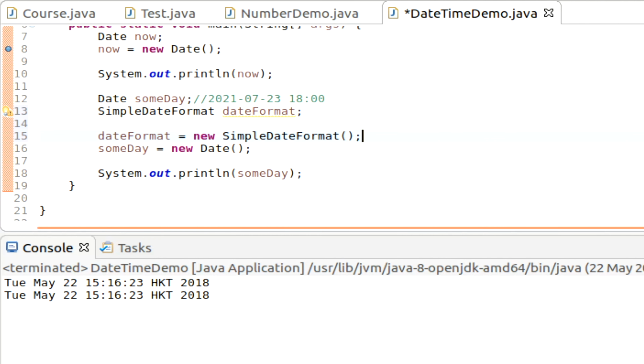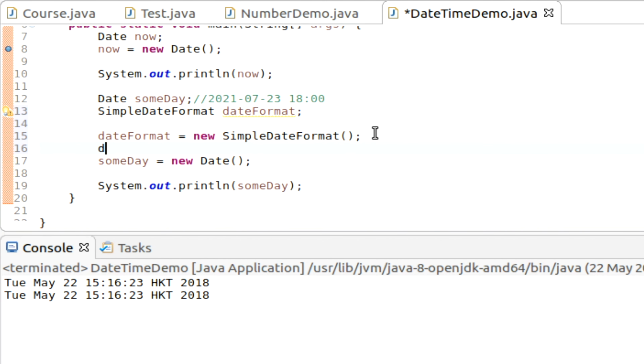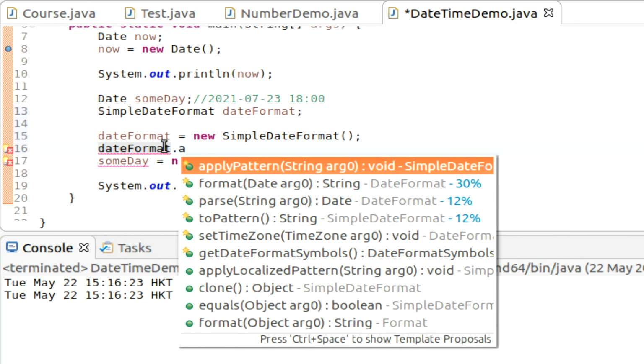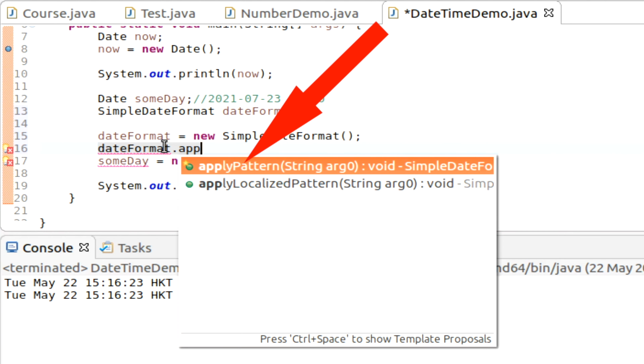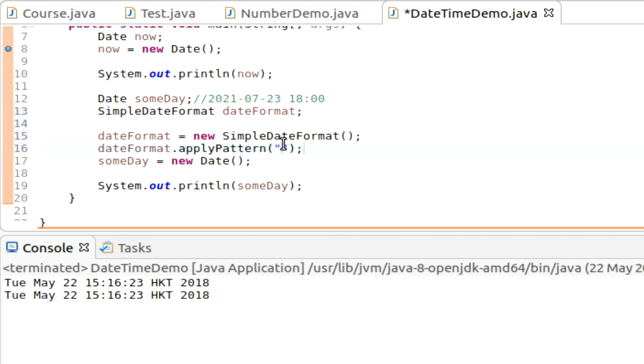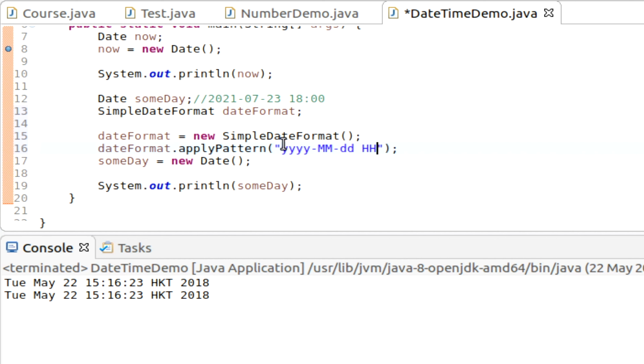Then we need to call a couple of methods. The first one is date format dot apply pattern. This one. Then delete this arg0 and replace it with a pair of quotation marks. Inside the quote pair, let's type four small y, hyphen, double M capital M, hyphen, double D lowercase, space, double capital H, colon, not semicolon, okay? Double M in lowercase.